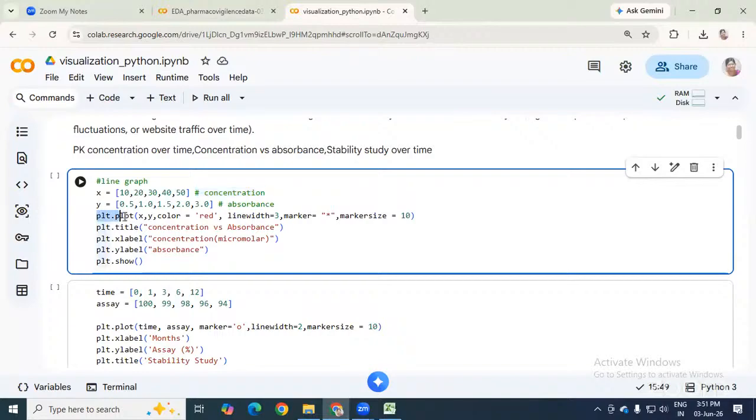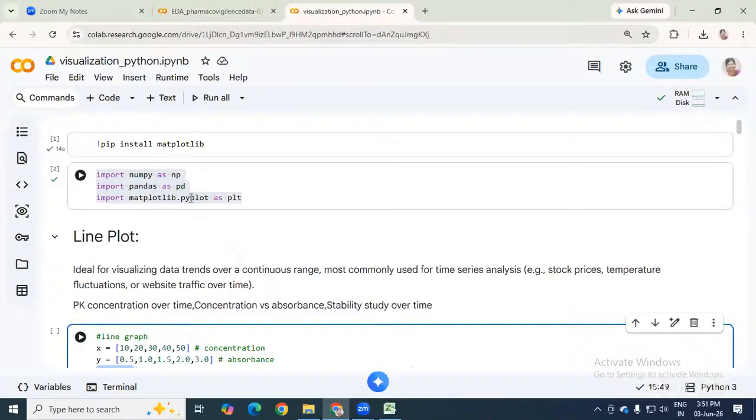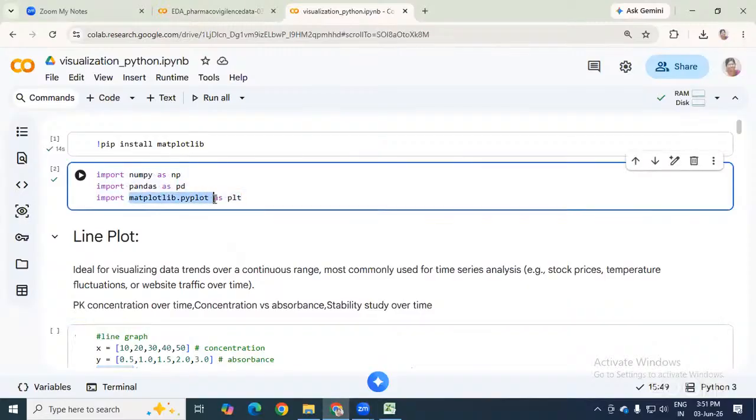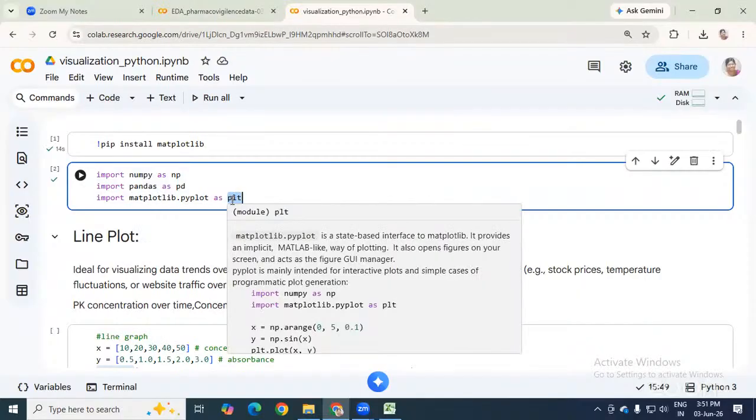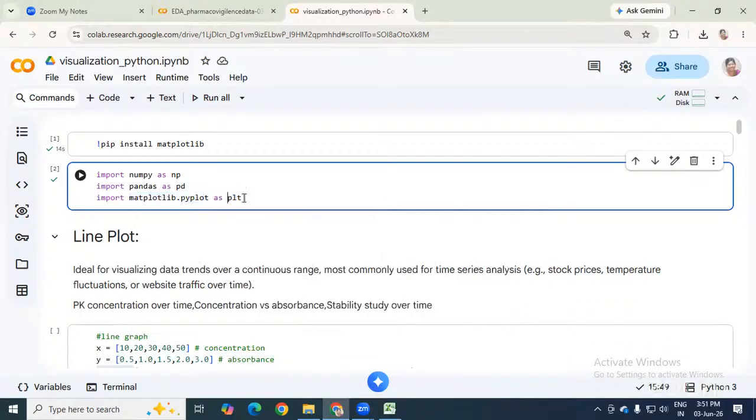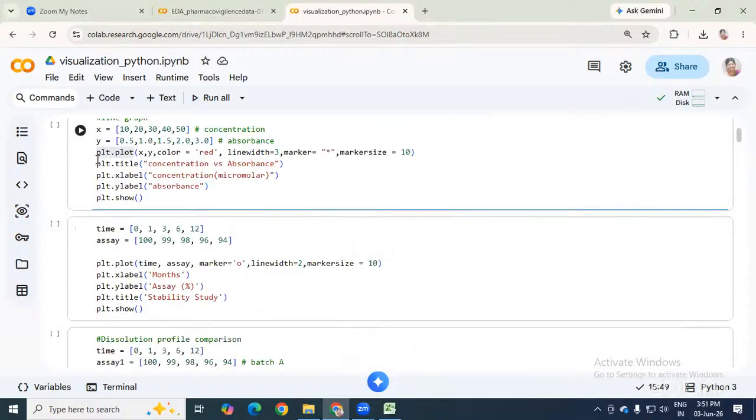Okay, and I'm using a command plot because I told you matplotlib.pyplot imported as plt. So from now onwards, whenever I want to call this package, I use the name plt. Like in df, I used pharmacovigilance_data.csv and I'm calling it as df. Similarly, this particular package I'm calling as plt. So I'm using plt, that means nothing but matplotlib, and plot a graph.